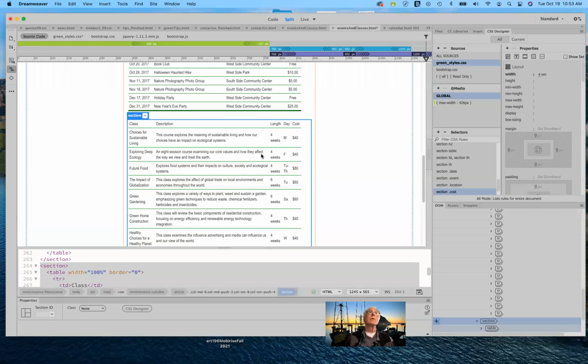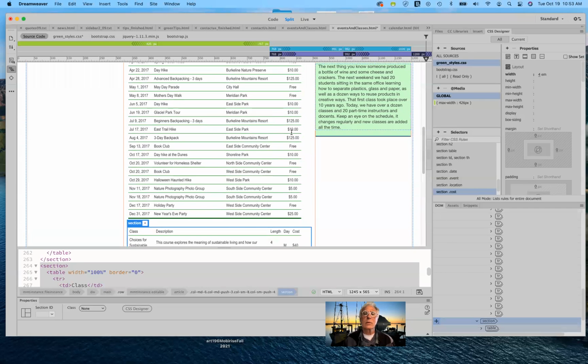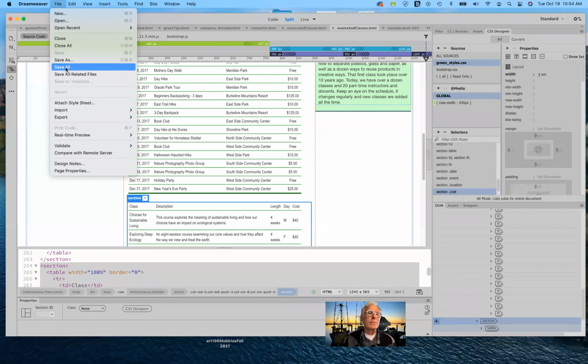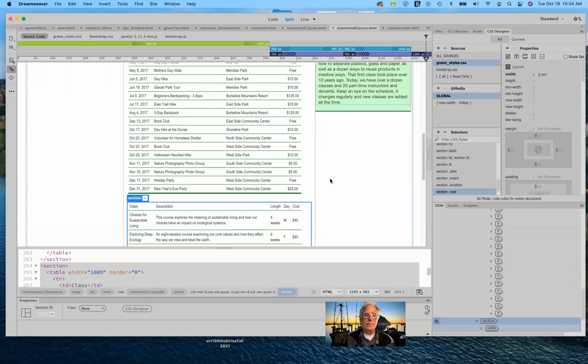Anyway, not too many glitches today, not too difficult. Things seem to be working out pretty well for this. I'll just make sure that this is saved. And I need to make sure that I save all so that it saves my style sheet as well. And we'll continue with this on Thursday.